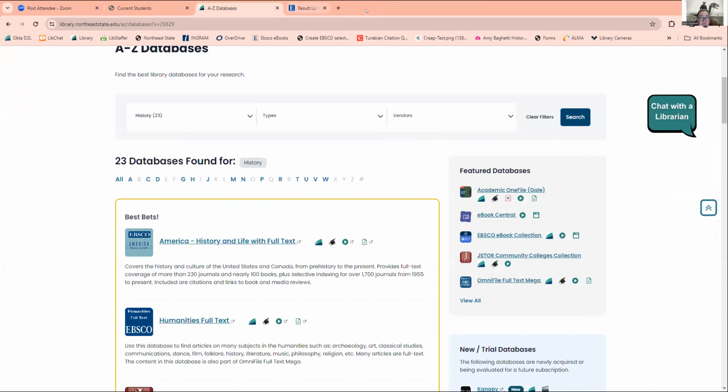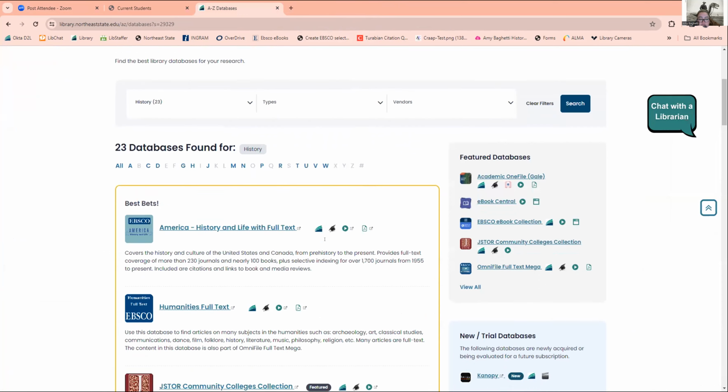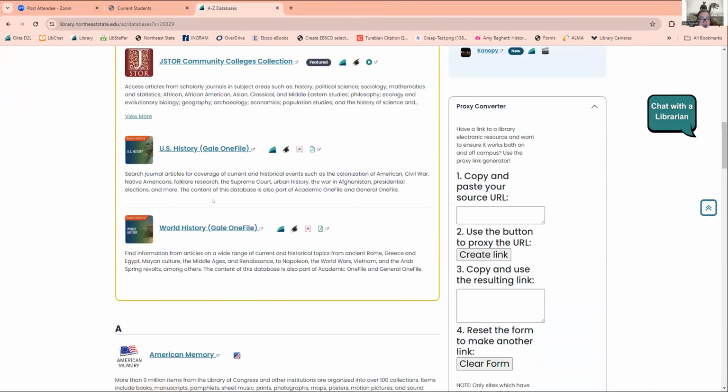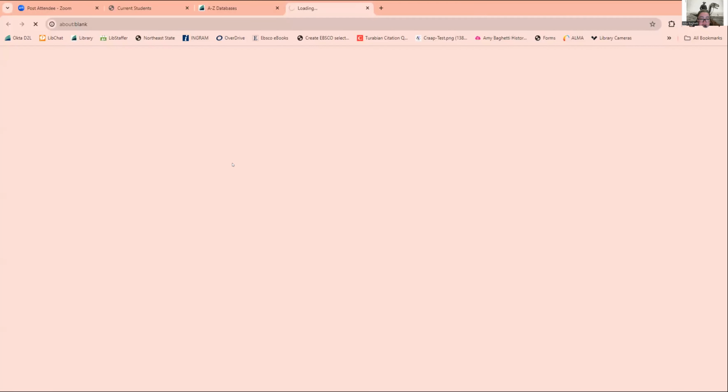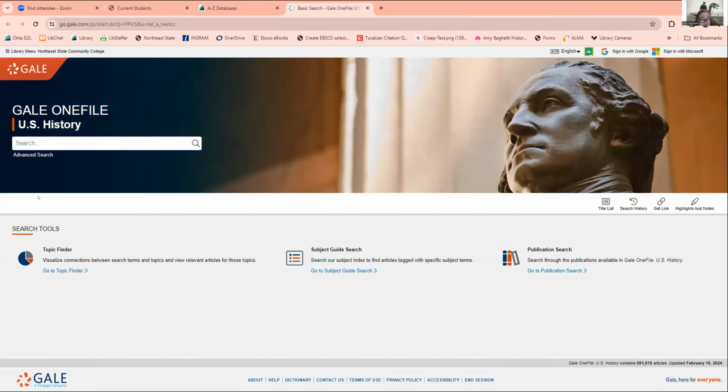But we're going to go ahead and show you one more database because I want you to really understand, again, that all of the databases, no matter what company makes them, have the same kind of features. So we'll scroll down here and go to the U.S. History Gale database. Now, again, it looks a little different.